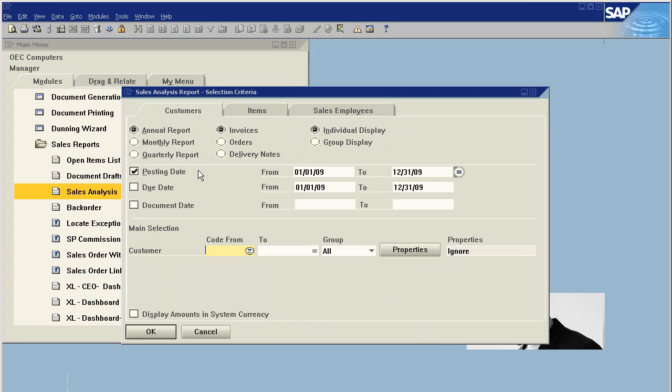And we can run the sales analysis a myriad of ways. We can run it by customer, by item, by sales employee. Do an annual, monthly, or quarterly report on orders or invoices. And I find that typically people want to know, what are my customers buying? And so what I'm going to do is I want a monthly report of invoices for my customers in an individual display. So I want to show individual business partners, not business partner groups.